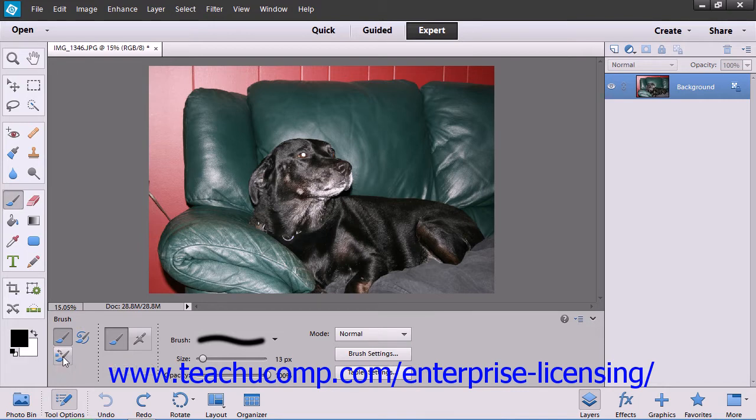The button appears above the Paint Bucket tool by default. So click the button and then make sure that you have the brush tool selected within the Tool Options bar.